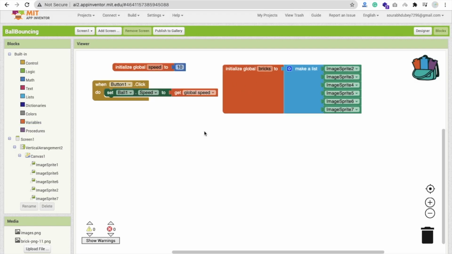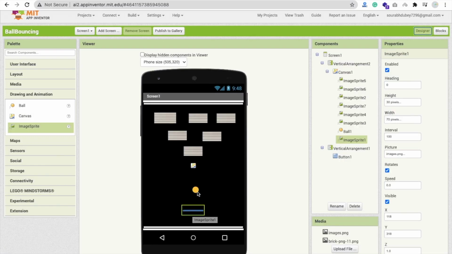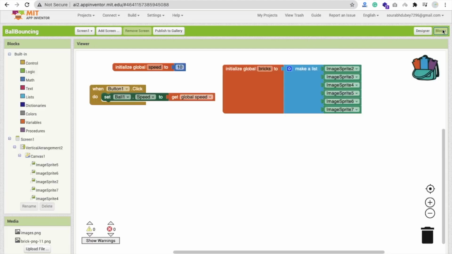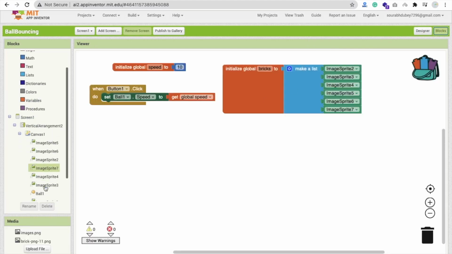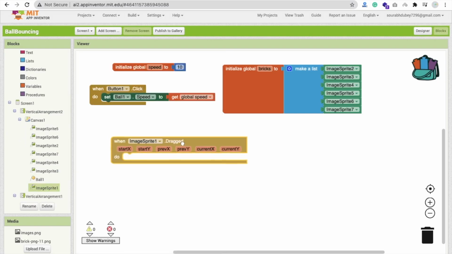Now we are moving our ball. Now we have to change the direction also. First thing, we have to drag that paddle, because whenever we are not able to catch this ball, the game will be over. So we have to move this. For that we will use one thing, that one is dragged. Click on this image sprite 1, because we have to drag image sprite 1, and you will find dragged, this one. That one is simple code.